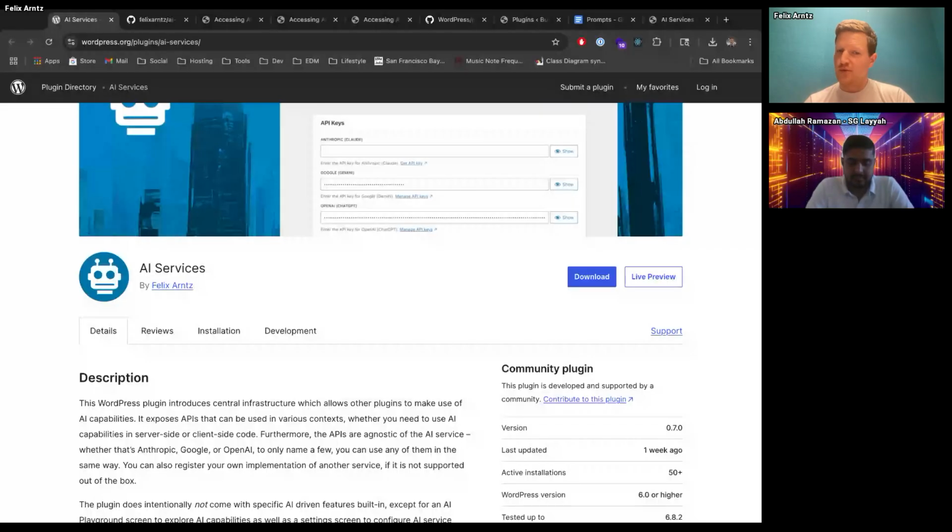APIs for other plugin developers to bring AI features into WordPress. So it's basically what you would call a framework plugin. It provides plumbing for other WordPress plugin developers to build AI features into their plugins in a provider agnostic way. And that last bit is very important.